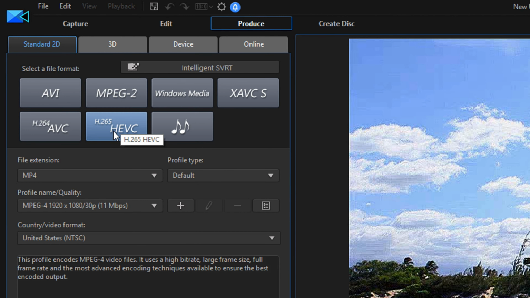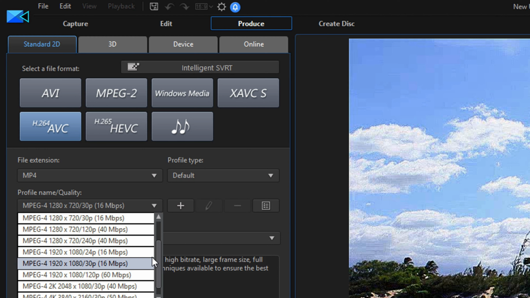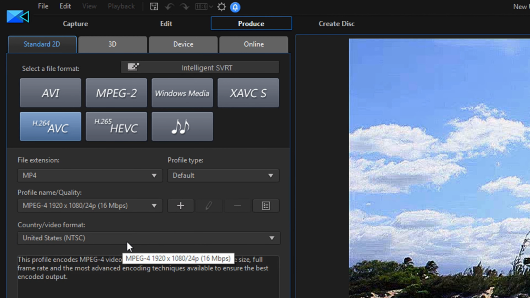And those are all of the file formats that you need to know about. Now, which one do I use? Well, I use H.264 the most. The image quality is fantastic, and the compression helps to keep down the file size. So this is the one that I use. I also use the MP4 file extension when I'm using this. And I usually will go with something like 1920 by 1080, 24p. Of course, I do United States NTSC because that's where I'm at. That's the region that I live in.